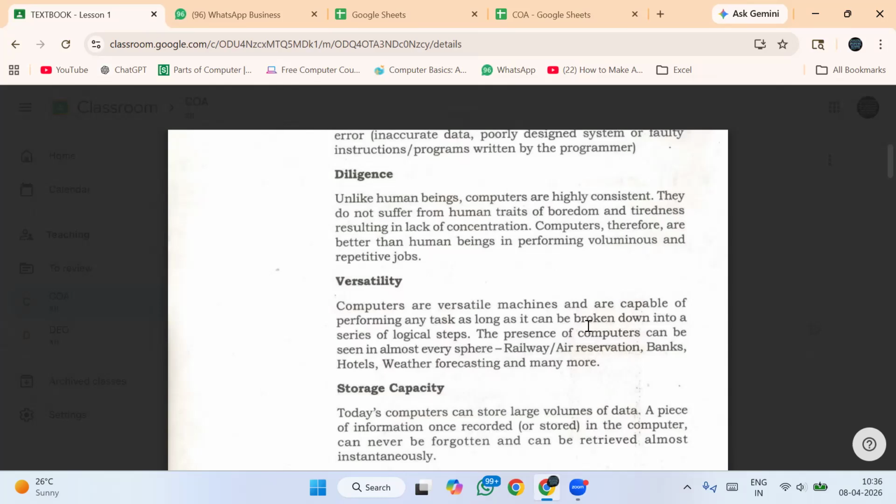With regards to its capacity, it can consistently and continually accurately perform tasks. Computers, therefore, are better than human beings in performing voluminous and repetitive jobs. One of the things with human tendency is that when they are given a repetitive job, they become manual and start feeling bored also. But the computers do not feel bored. However much you may give them repetitive tasks, they perform it with the same consistency and interest.